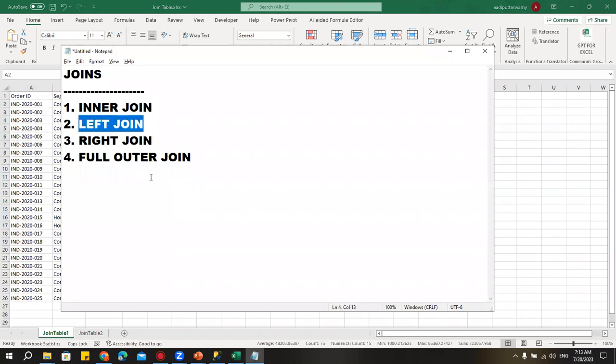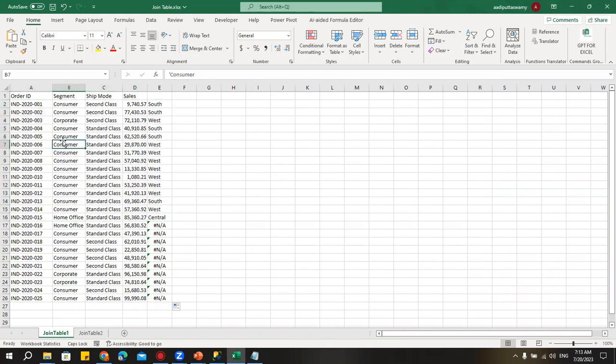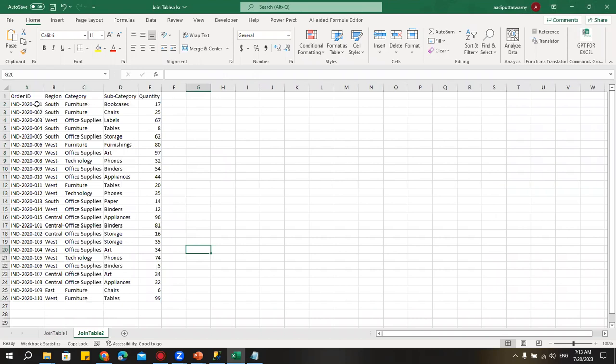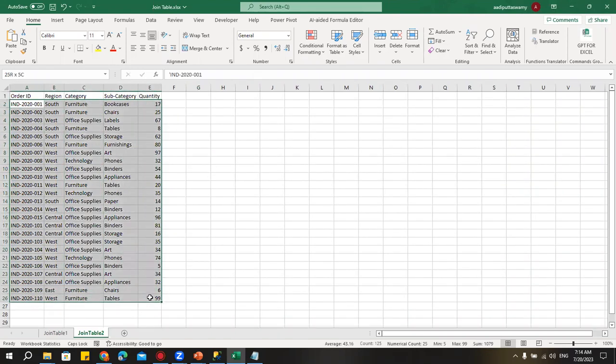Left join means whichever table I've taken first. Let's say I've taken table 1 as my first table. In that, I'll get all the IDs, and only that data which is common from the second table. Rest all will be null like this. Similarly, the right table, that is right join: all the records from table 2, and only those records which are common will come from the first table, that is we have 15 records, the rest will be null records.